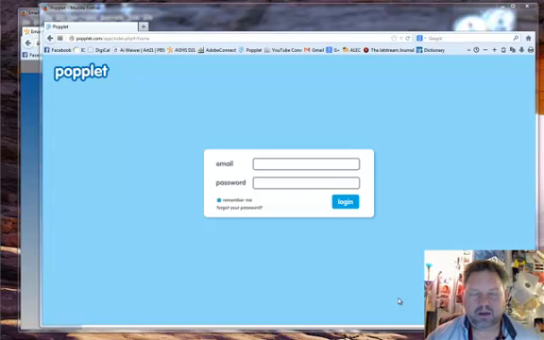Hello class, I wanted to create a quick short tutorial on how to establish a Popplet, what to call it, how to invite others to collaborate, and how to copy Popplets or Popples.